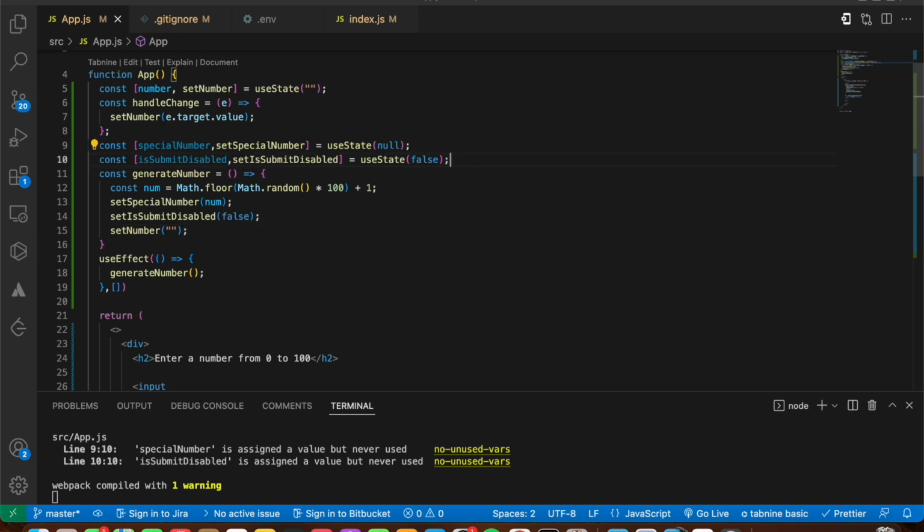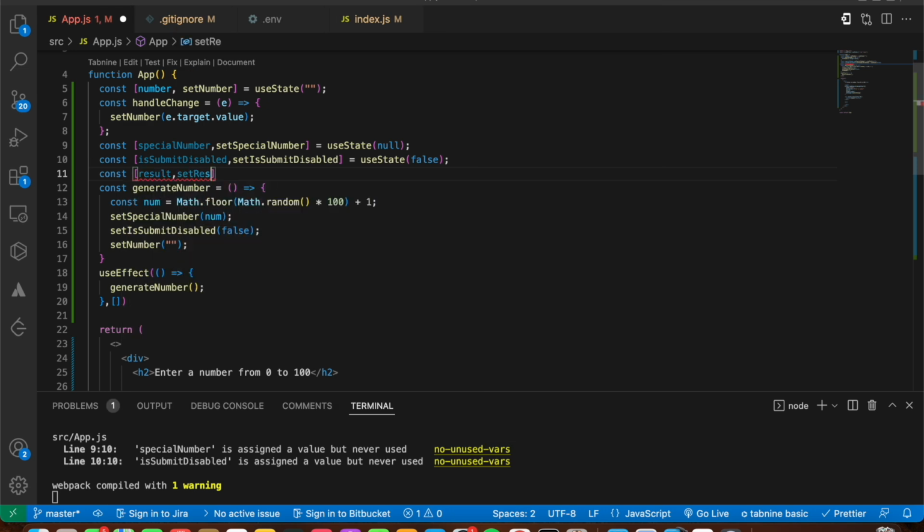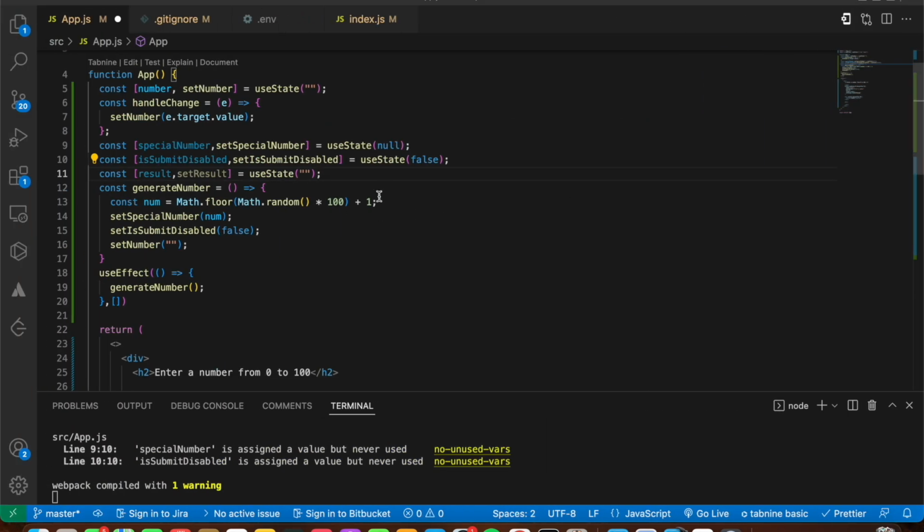and I'm going to initialize my result. I'm going to say const result, comma set result, is going to be equal to useState, and initially it would be an empty string. So this result is basically for this piece of text, that is try a lower number, try a higher number, and then congrats, you have guessed the number. So based on that we're going to show this particular variable, that is result.